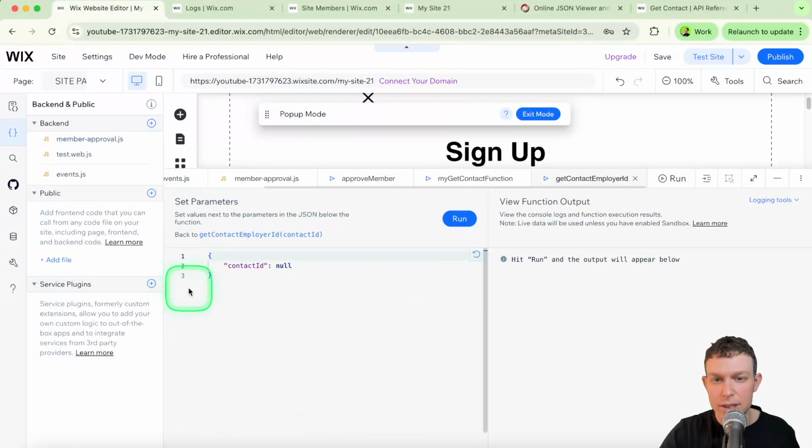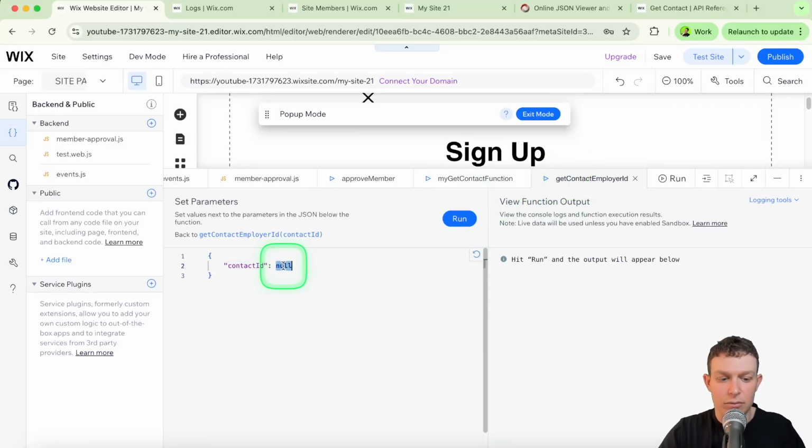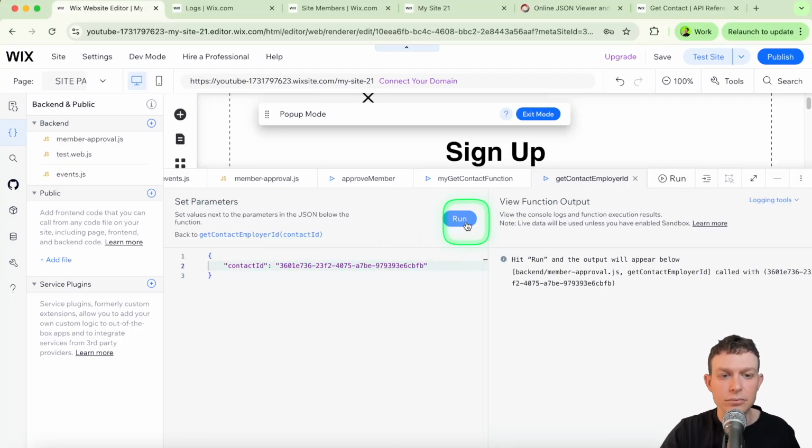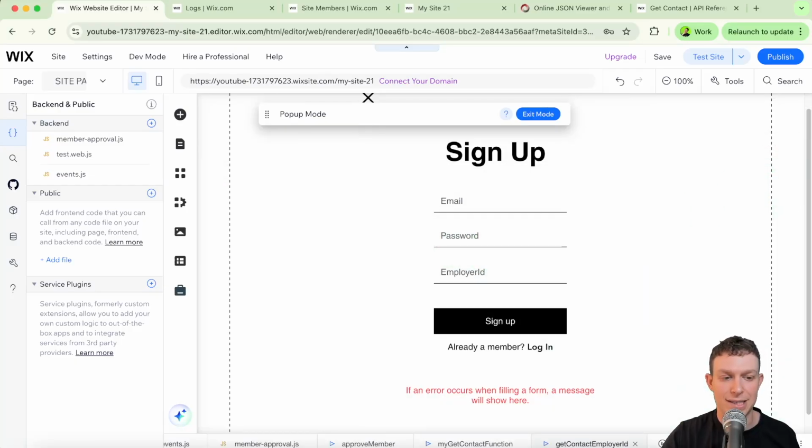I'm going to run this, and the contact ID, I'll use the same one that we used over here. So let me just copy that, put that right over here, and hit run. There we go. So you see here it returned with ABC123. Okay. So now we have access to that ID that we put over here in the sign up.